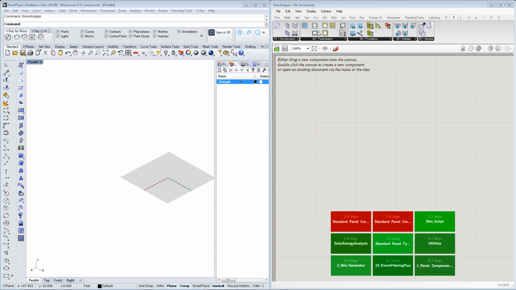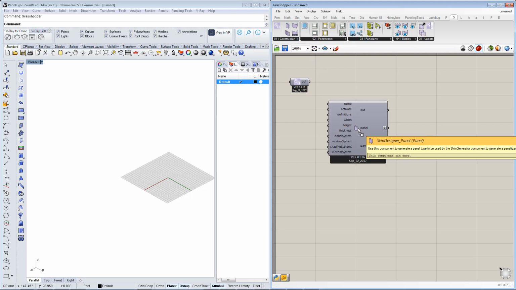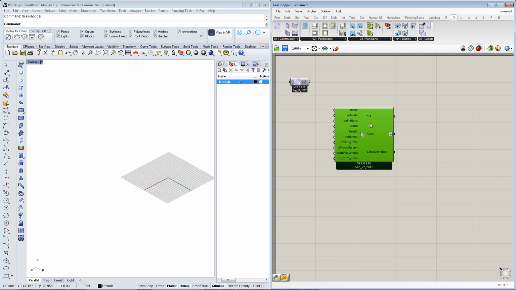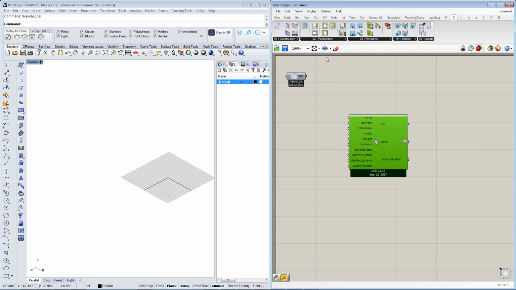Okay, so let's start from the beginning by dropping the SkinDesigner component. This is very important to start any script. Otherwise, we will have a warning each time we bring one of these components telling us to bring the SkinDesigner component. Otherwise, the script won't work.